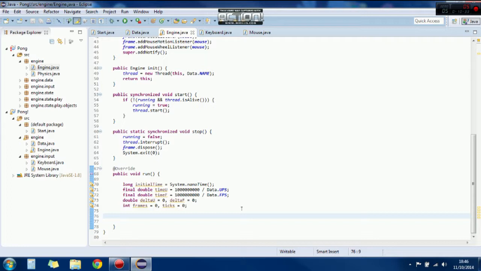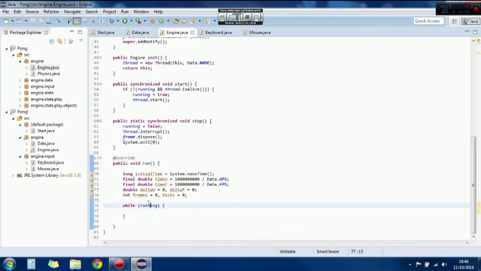So we have all these things. We want to also get straight into the running method. So, while running, or while true at the moment. This is basically the running method allows us to quit this while loop when we want to. And all this is going to do is loop through, update and render many times.